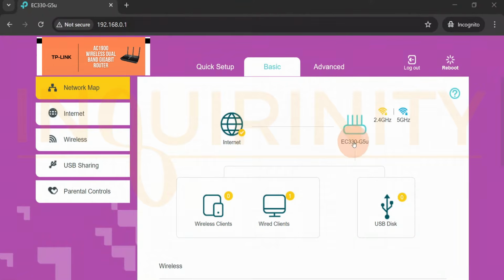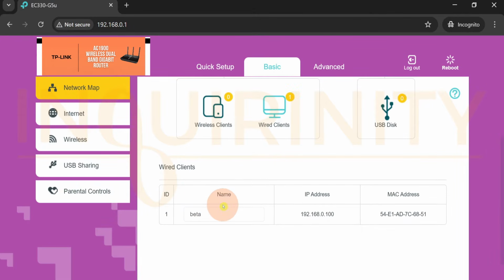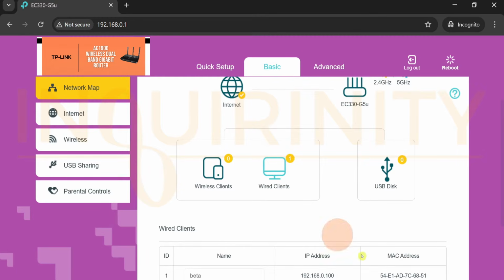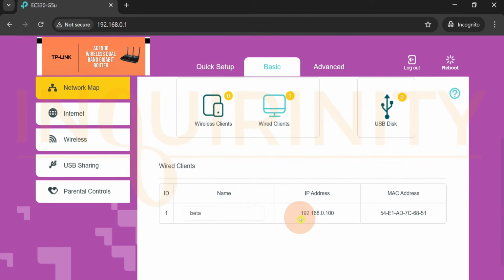And then the rest of the icons under the router itself: you have your wireless clients, you have 0 here, and if you click, you don't have wireless clients, but you have wired clients, which is 1, and it will show the host name, the IP address that was acquired by your demonstration computer on the LAN port. By default it is running a DHCP server in this range, 192.168.0.100, and the MAC address of the demonstration PC.